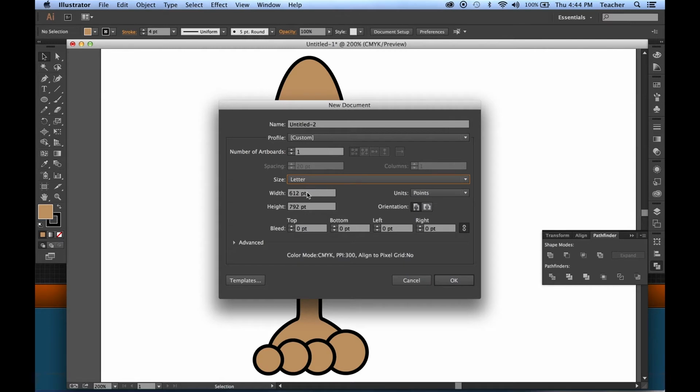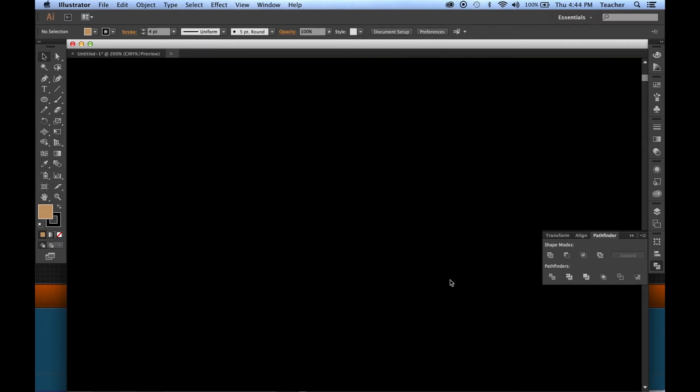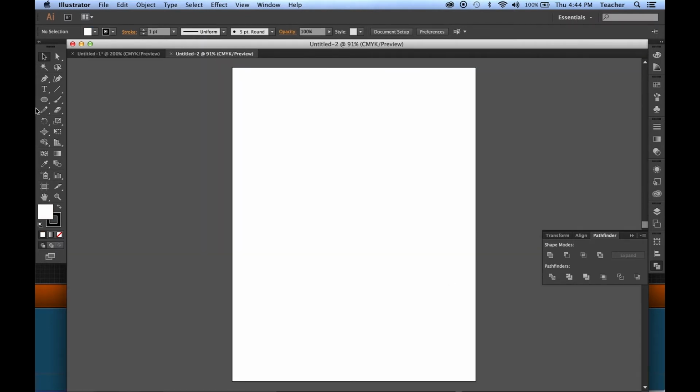The points here, point sizes like fonts come in point sizes. That's fine. You can switch to inches if you like. 8.5 by 11 is your typical. Ultimately it doesn't really matter. New page, okay, and we're going to start drawing.